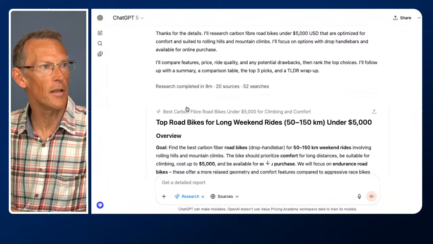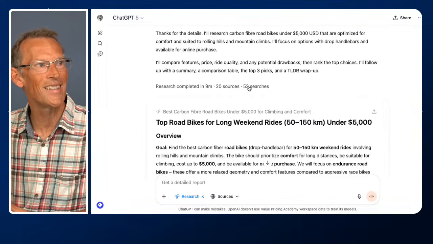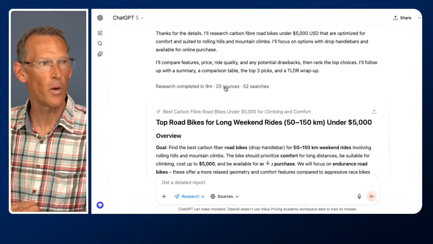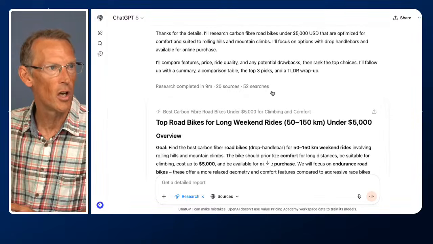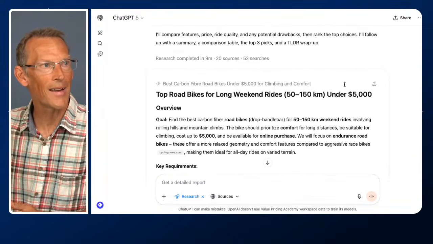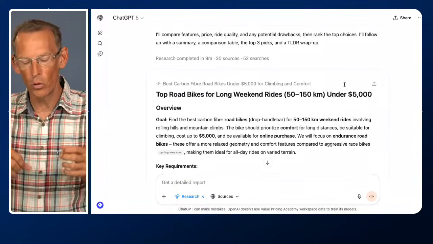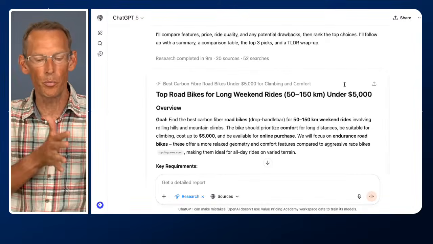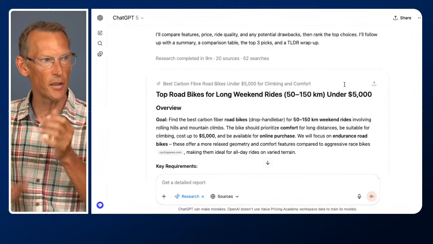So in this case, it took 9 minutes, and it did 52 searches with 20 sources. So it went to 20 different websites, 52 searches to do the report. And as it does it over the 9 minutes, it will talk through and show you what it's doing. I find it fascinating sometimes. You can see its thought process. You can see the sites it's visiting.